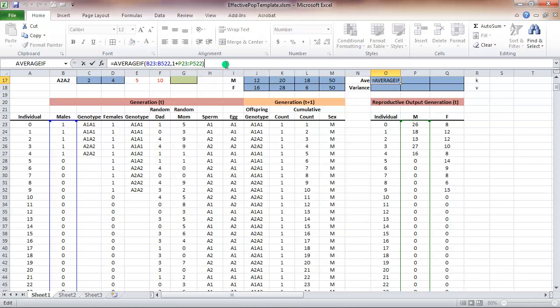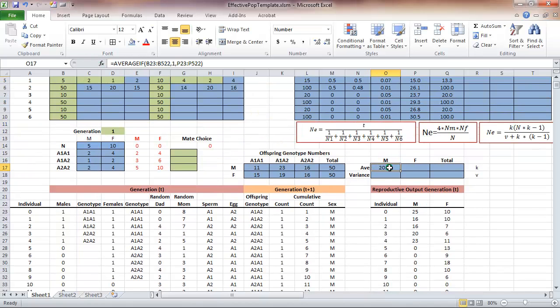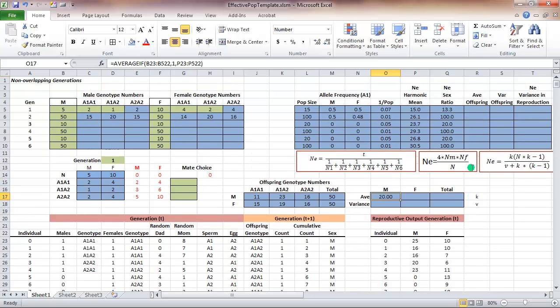And it looks like I made a mistake in my entry here. Instead of a plus, we need a comma. So the average for the males is 20 offspring. Still not surprising. We had 5 males, and in the next generation we had 100 individuals, and so our males had each contributed on average 20 individuals to the next generation.